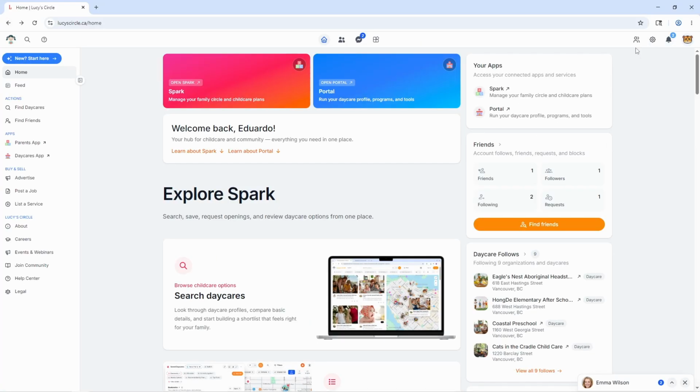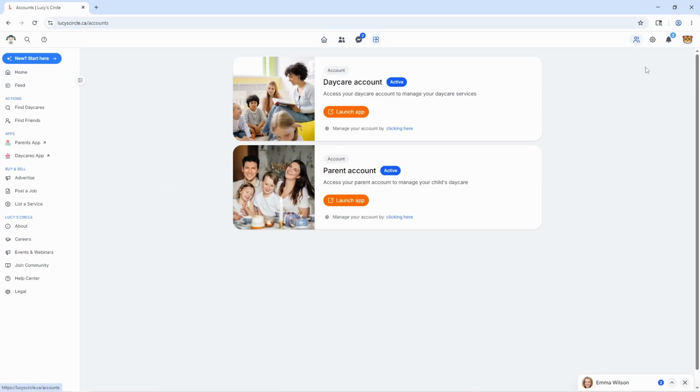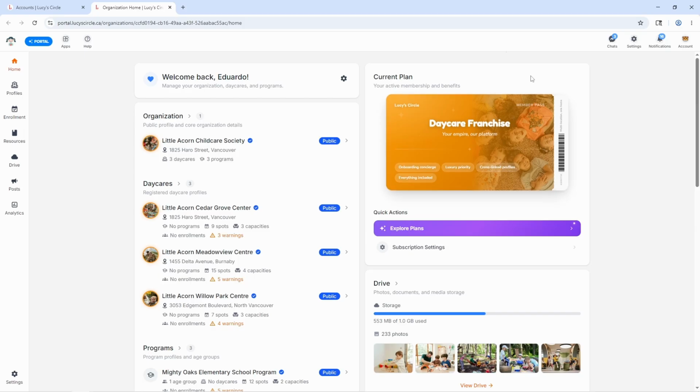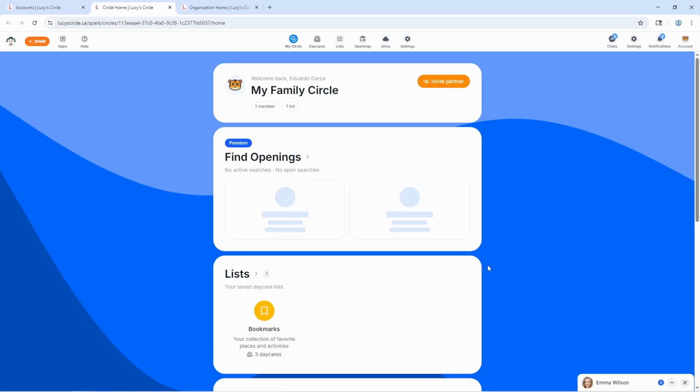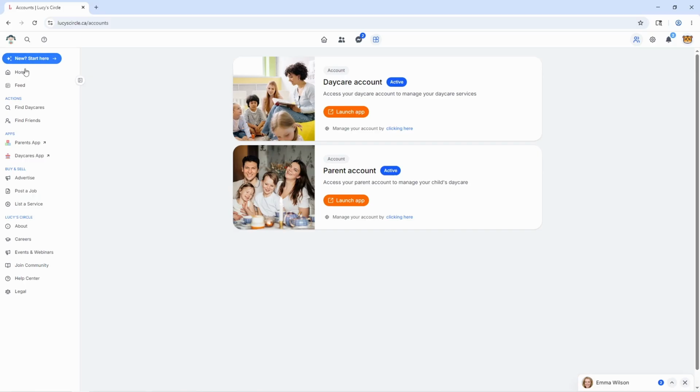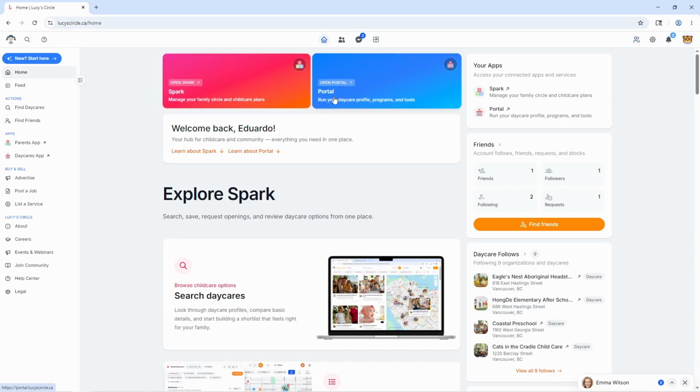But if we want to explore ourselves, we can click right here into the accounts, and you can see that this specific account, which is my personal account, I have a daycare account, and then I have a parent account under the Lucy account umbrella. That means that by clicking here, I can go directly into the daycare's platform, or I can go directly into the parent's platform as well. This is equivalent to being on the home page and clicking Spark or Portal.